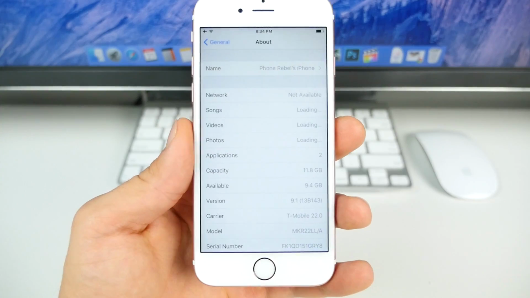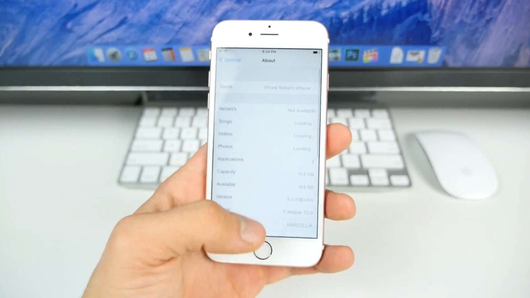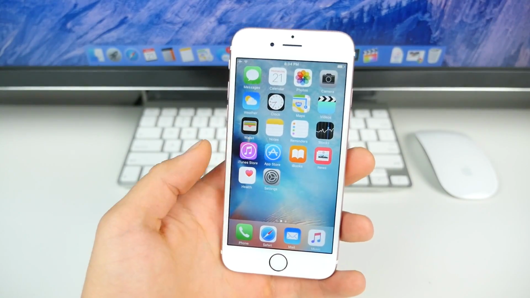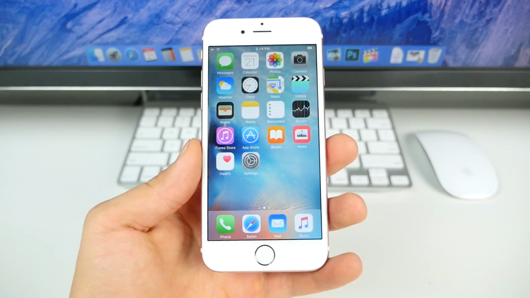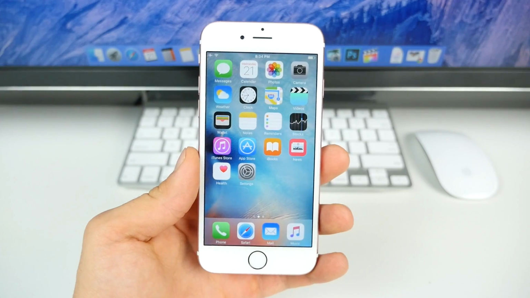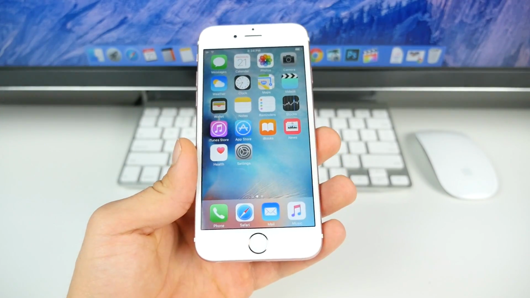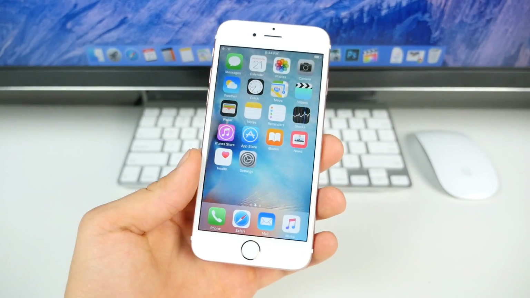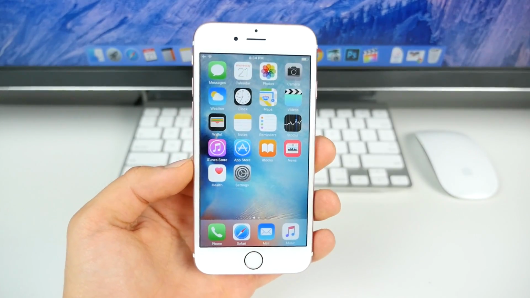So just to show you guys, 9.1 on my iPhone 6S. This does work for any iPad, iPod Touch, or iPhone, regardless. Now, the downgrade part can be done on Windows or Mac, no preference there. However, if you want to jailbreak, that part has to take place on a Windows computer. So it's very simple. Let's go ahead and jump right in.